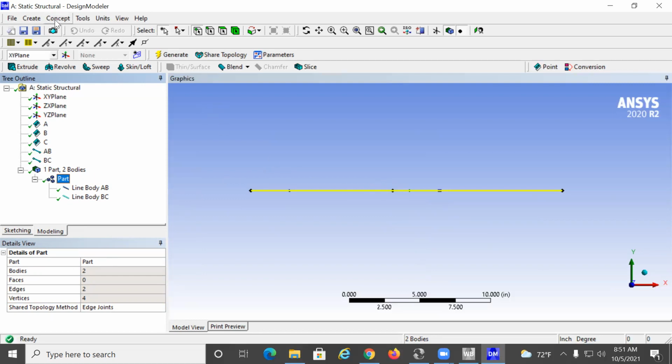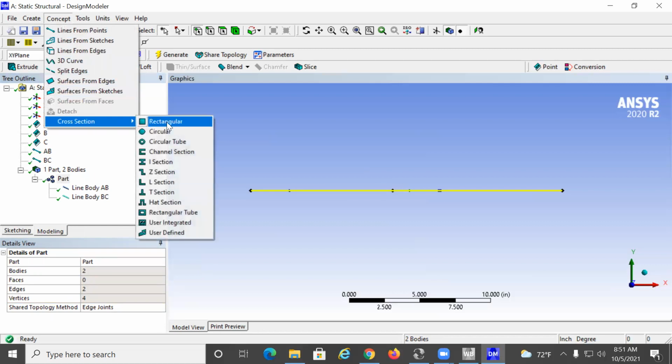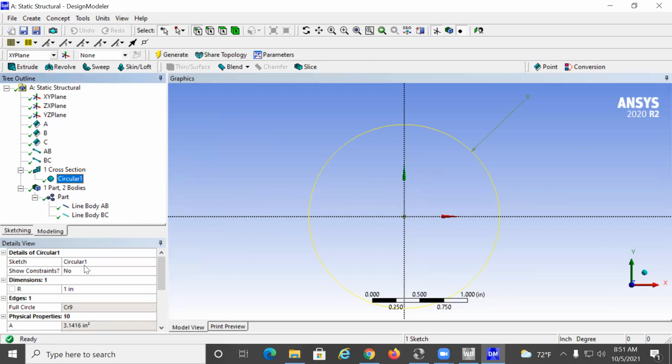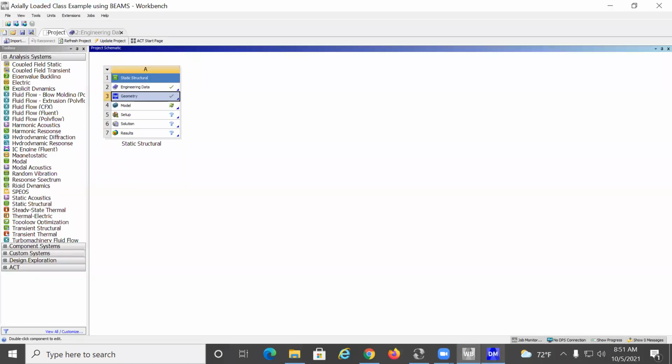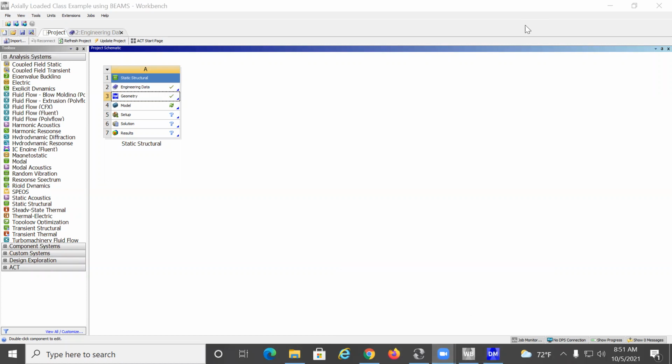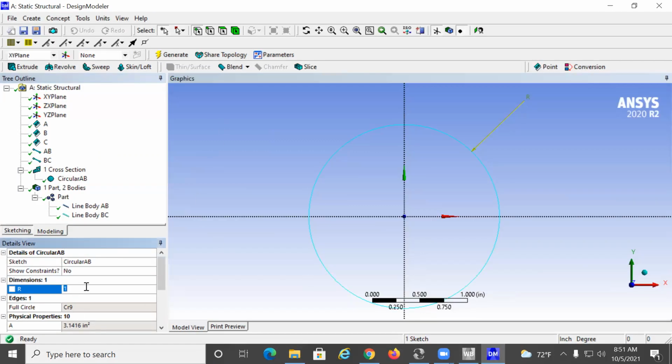Next, we are going to go back to concepts and go to cross sections. And I want to create two circular sections. So my first circular section here, I'm going to call it circular AB. And I'm going to give it a radius of 0.178412. So I'm gonna come here and enter 0.178412.